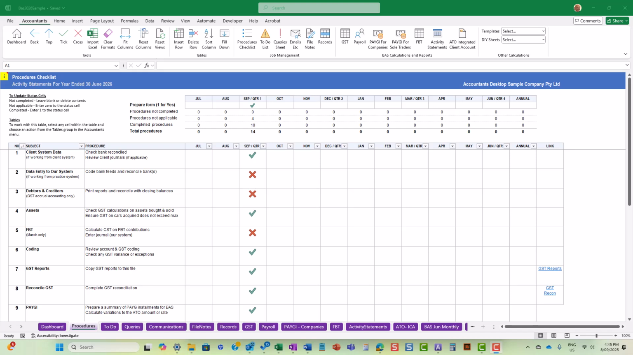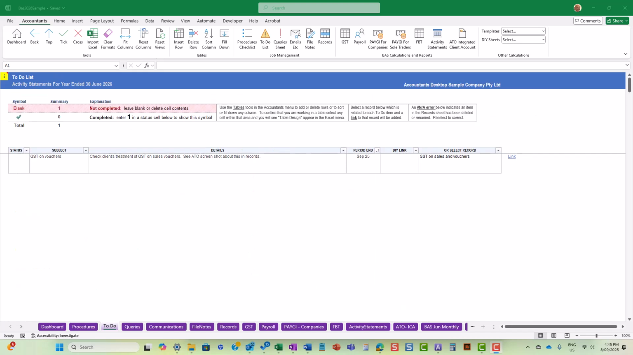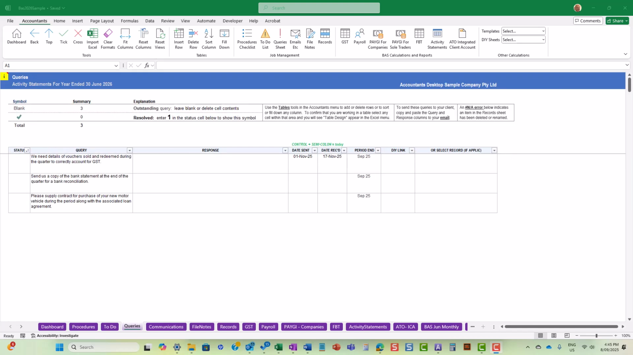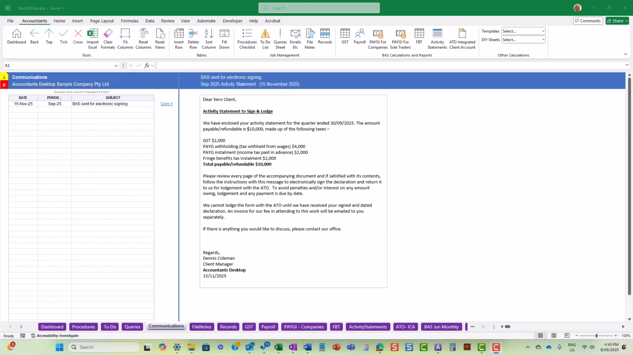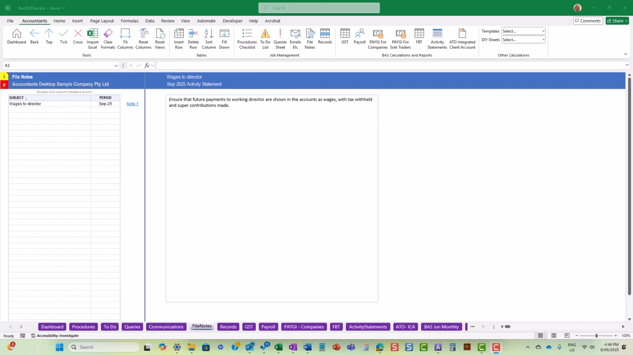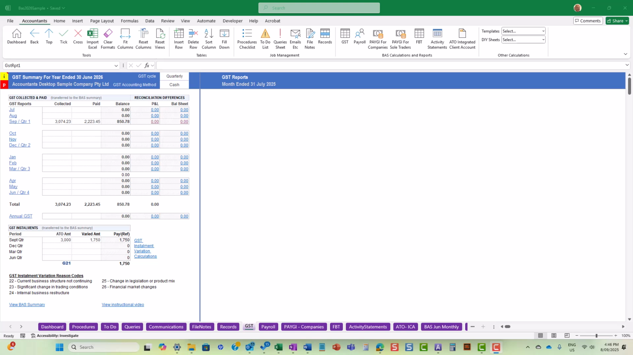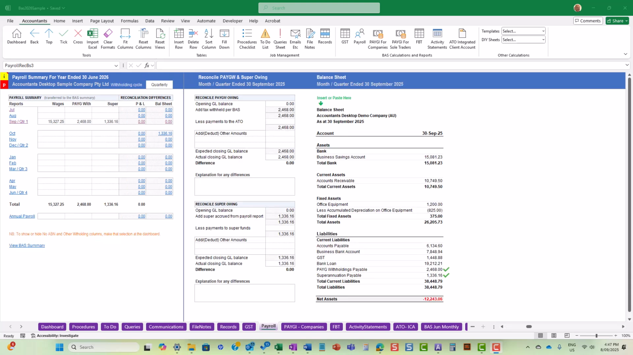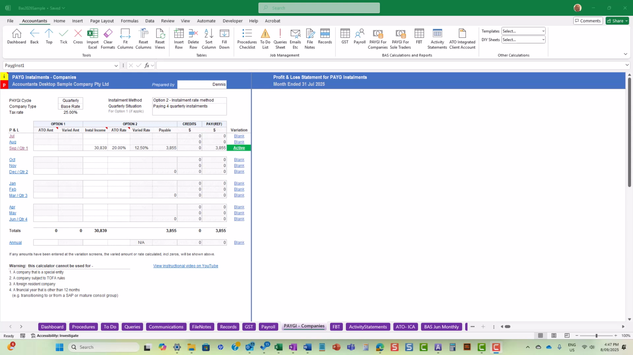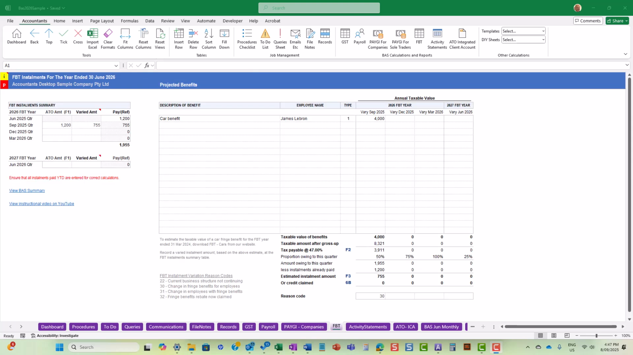They include a customisable procedures checklist, a to-do list, a queries sheet, a communications sheet for things like emails and telephone conversations, a file notes sheet, and a records sheet where you can import or paste any supporting records used to complete the work. There are specific sheets for GST, Payroll, PAYG Instalments, and FBT.